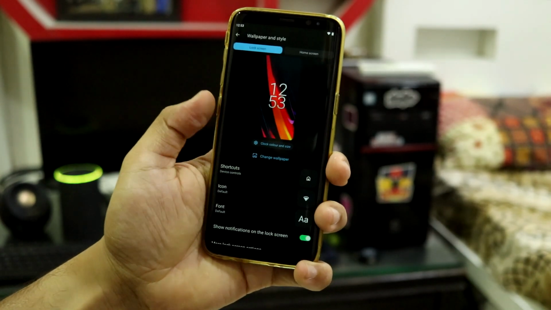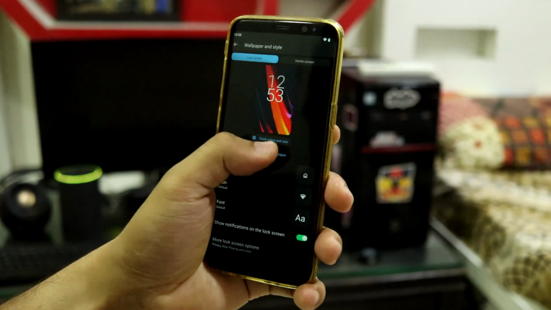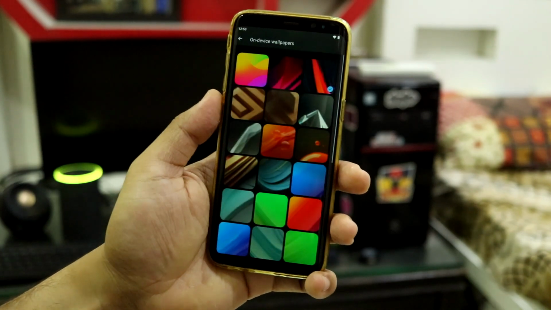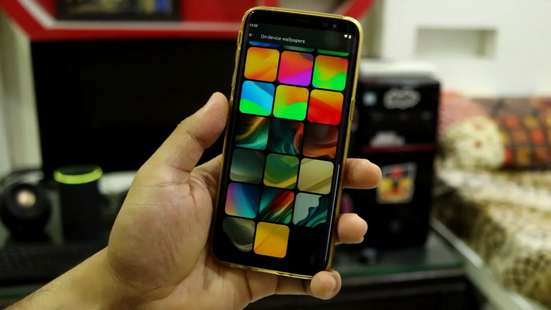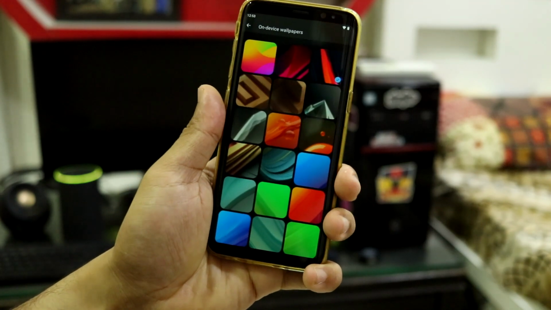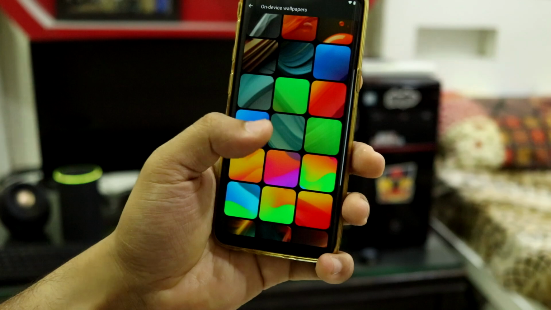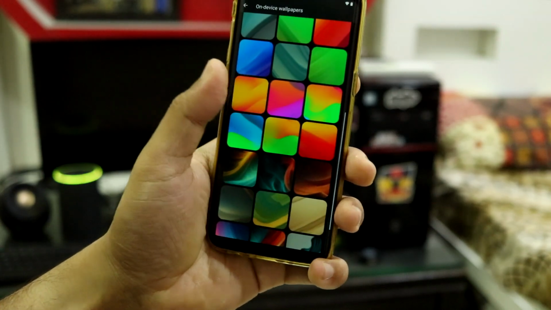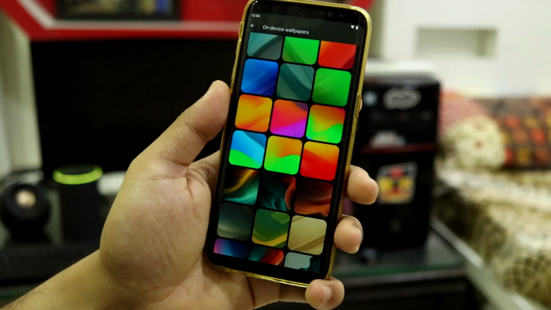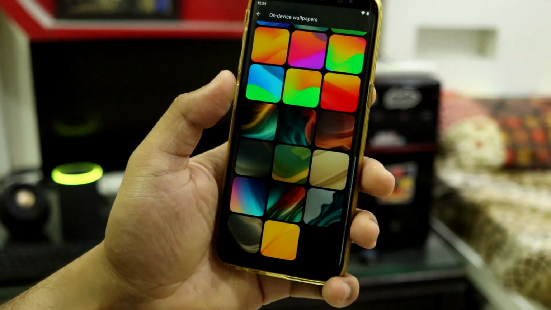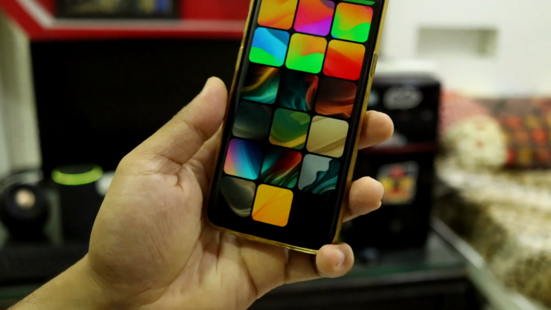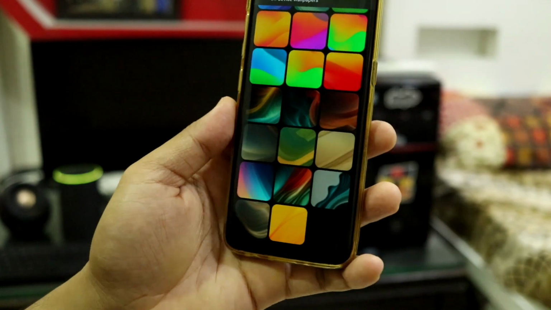Inside wallpaper and style, you can see you can change wallpapers just by clicking here. You get a lot of on device wallpapers. That's what I love about EOS. You get stock wallpapers, and it has a variety of wallpapers. You have patterns, you have these designs, some really colorful, the neon colors which have been added, and really warm patterns. You can see the designs are really great for any device.